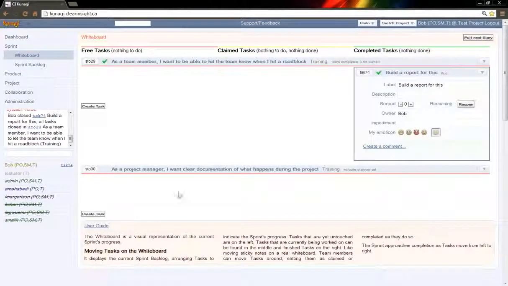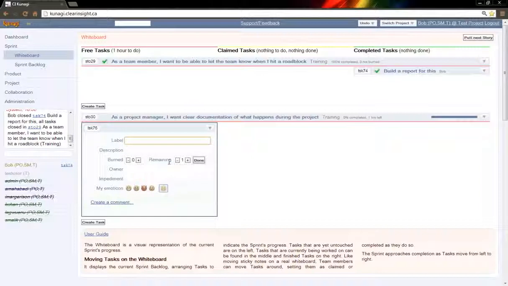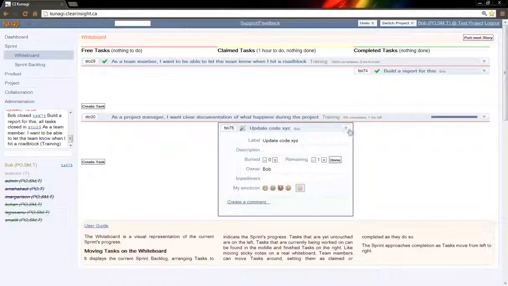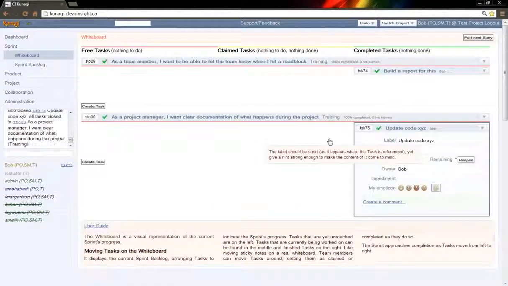Okay? And maybe someone else on the team sees this story and says, I know what that one is. And I can come in here and say, update code XYZ. So I can claim that and mark that done.